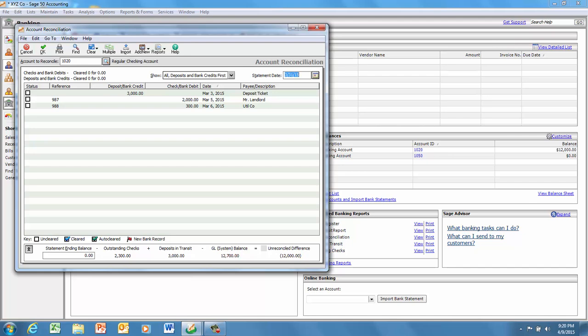It brings up all my stuff that I have in there, and I look on the bank statement and I say, oh, yes, the bank statement shows that this deposit was put into the bank. Okay, and yes, this check here for $2,000 for Mr. Landlord, that was cleared on the bank statement. But this $300 check did not clear the bank statement. Okay, so I'm not going to check it off. I'm just going to leave that little white box there.